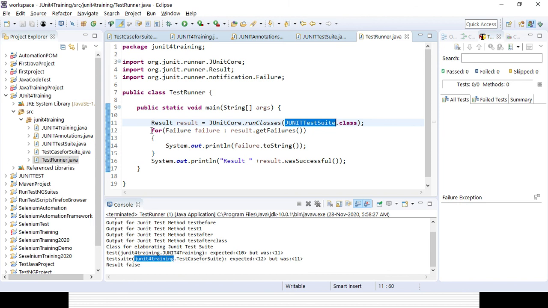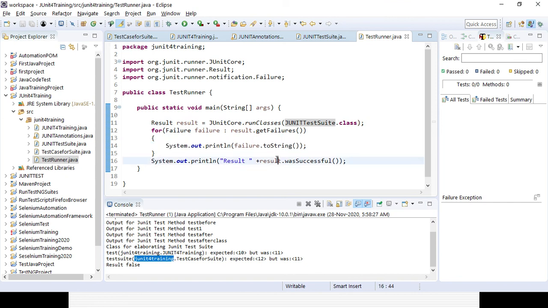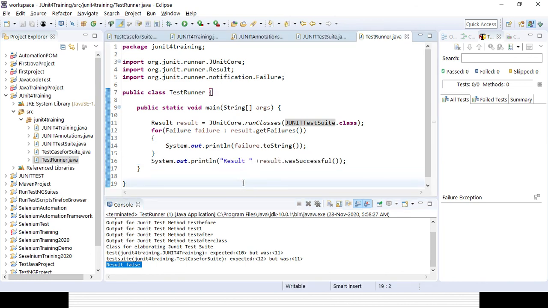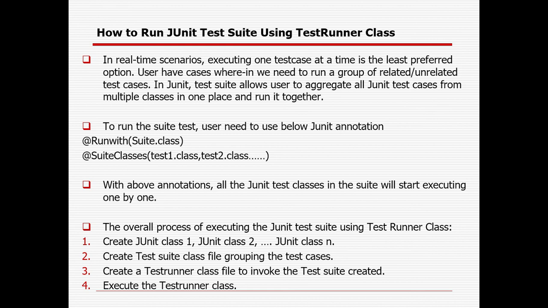You need to use an enhanced for loop where you will get all the failures, you can convert the failure message to string, and you can also get the overall idea of the class, whether it passed or failed, like the result is true or false. Okay, so that's the way you can run a JUnit test suite using a test runner class.